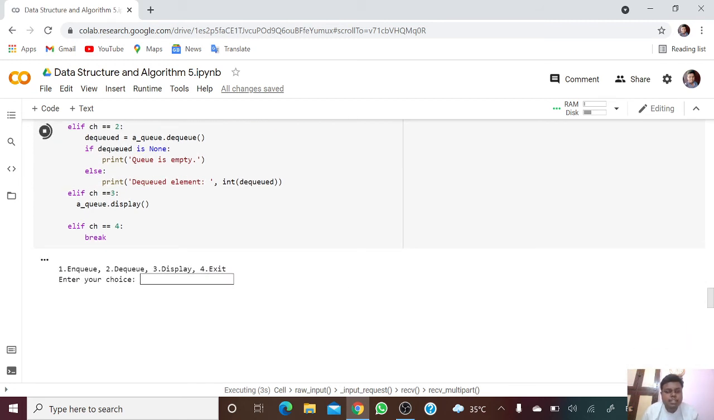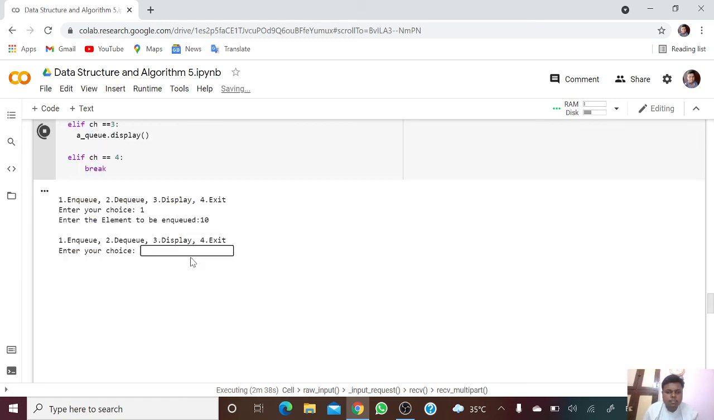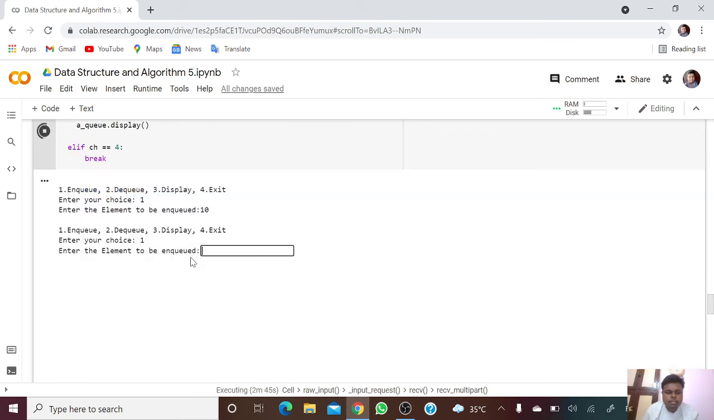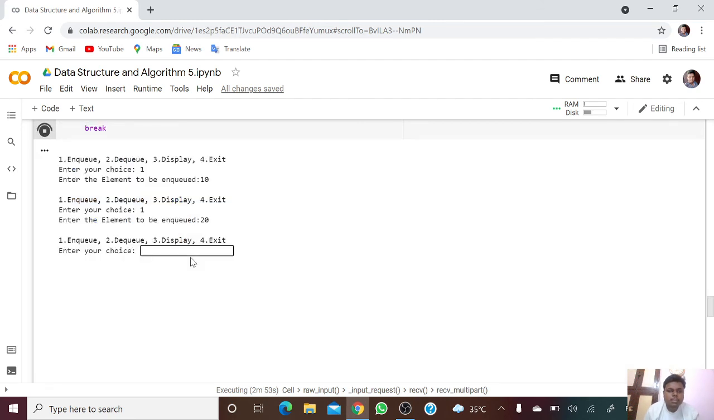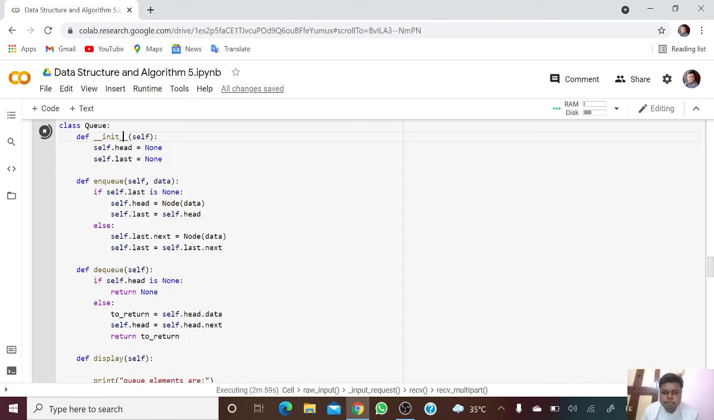It is asking to enter the choice first. I'm going to give a choice as 1. It is asking to enter the element to be enqueued. I'm going to give the element as 10. Then I'm going to give a choice as 1, and enter the element to enqueue as 20. Now it's asking to enter the choice. I'm going to give a choice as 1, and I am going to give 30.